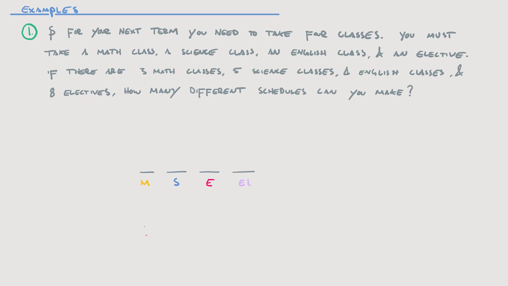I like to set up kind of a space diagram. I don't even know what you would call this. I like to have placeholders for the multiplication that's about to happen here. And all I'm going to do in each of these spaces is multiply however many choices I have for each of the different classes that I could take.